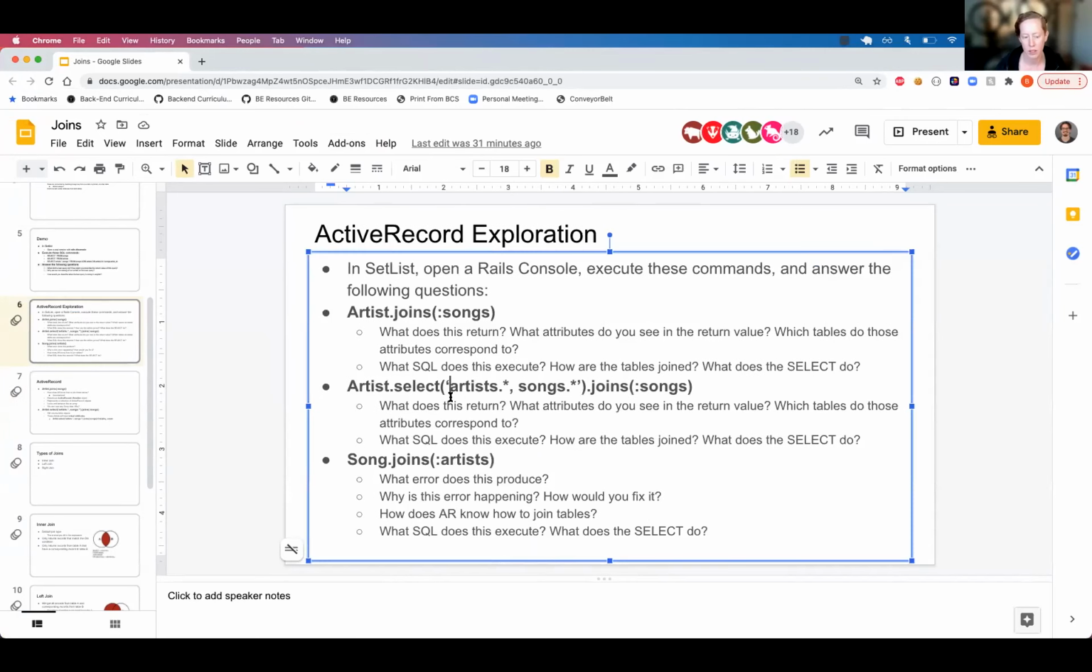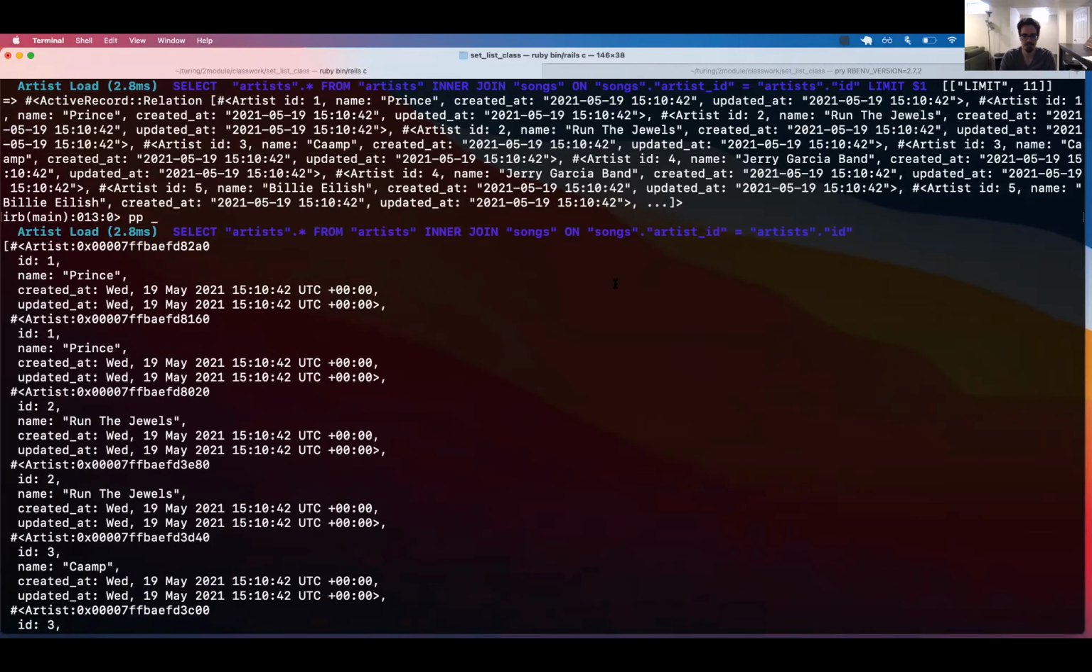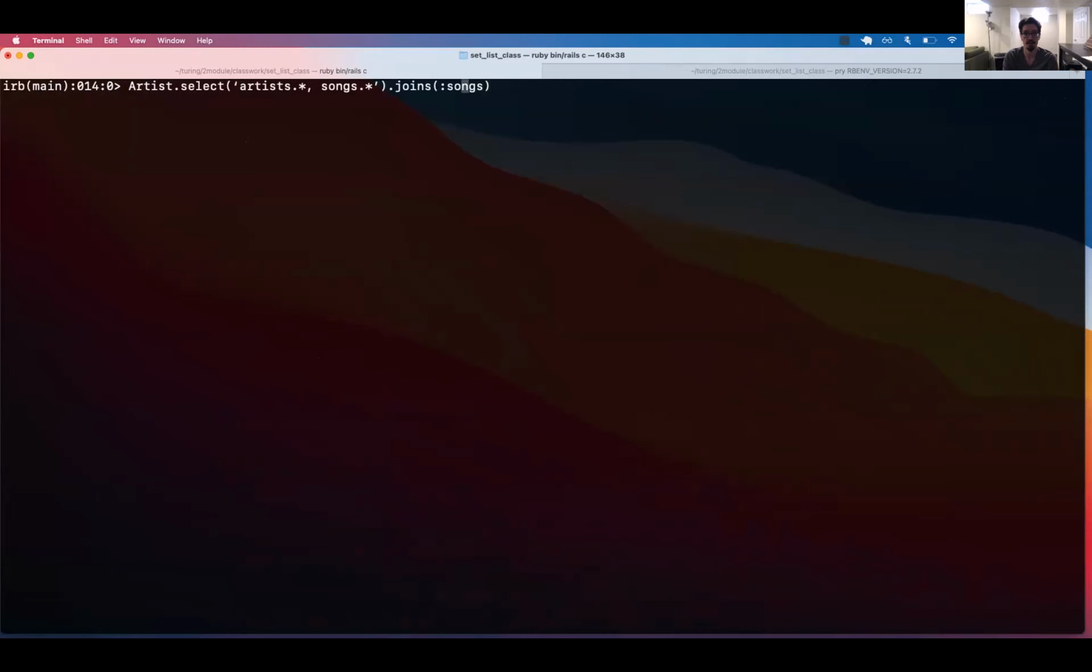So let's go ahead and talk about this next version. So this first version, we saw that the SQL that was produced by artist.join_songs did not select any of the song data. So in this second command right here, this command includes a select statement. I put a broadcast message out for this, but if you try and copy paste quotes, a lot of times they're not the right quotes. So I actually have to replace these with these single quotes right here. So that's a little gotcha, copy paste.